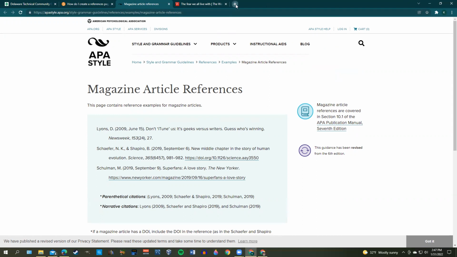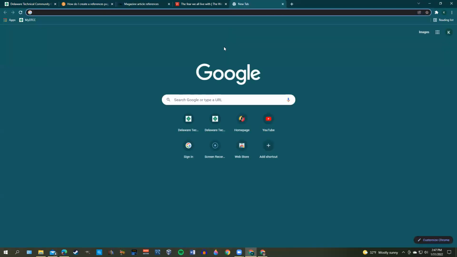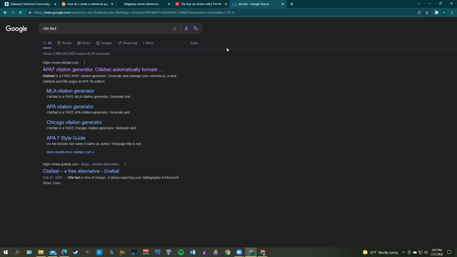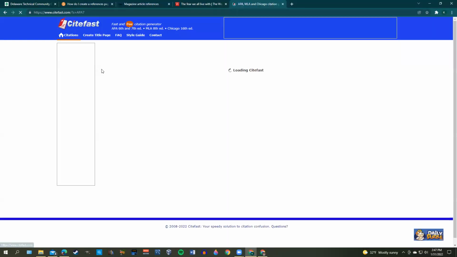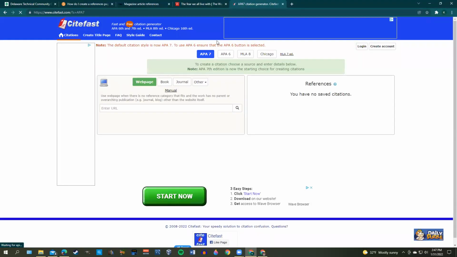So we're going to use this as our guide to check and make sure everything that we do in the citation generator is copacetic. So here we're going to click on this and I'm just going to Google it every single time. CiteFast APA 7. We are currently working in APA 7.